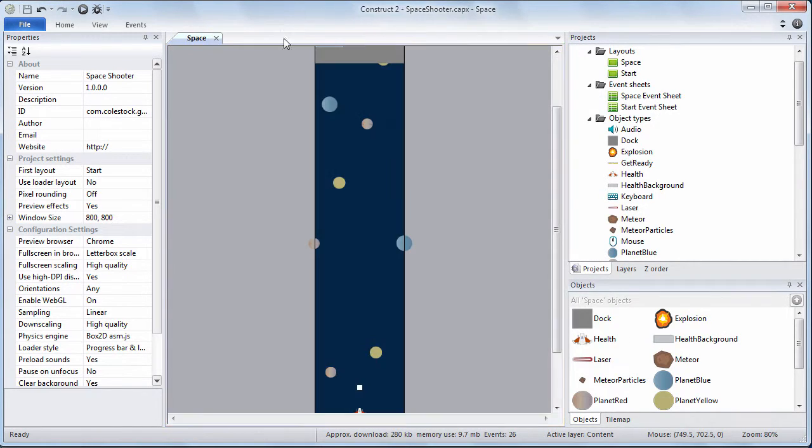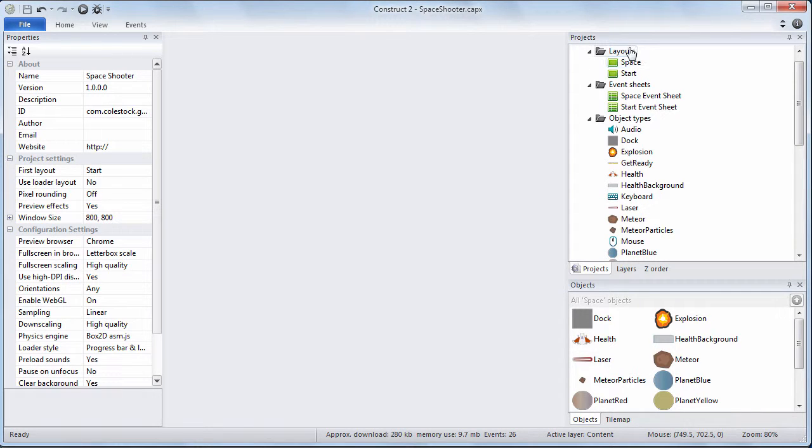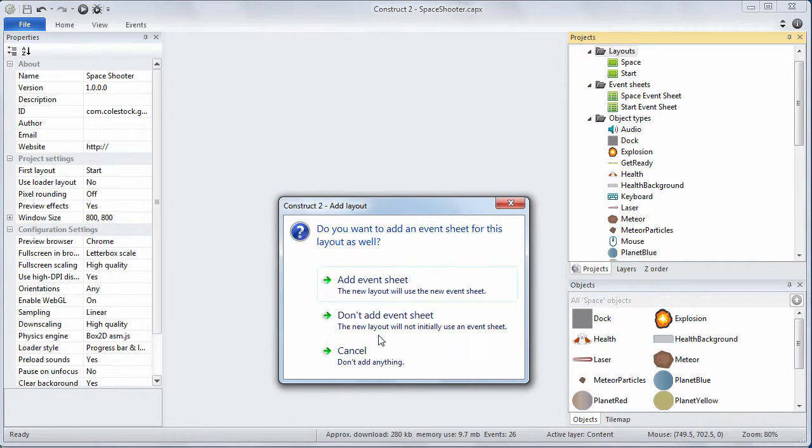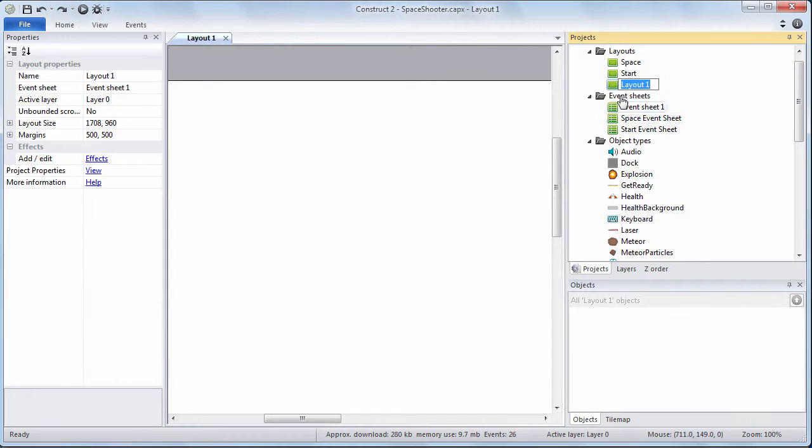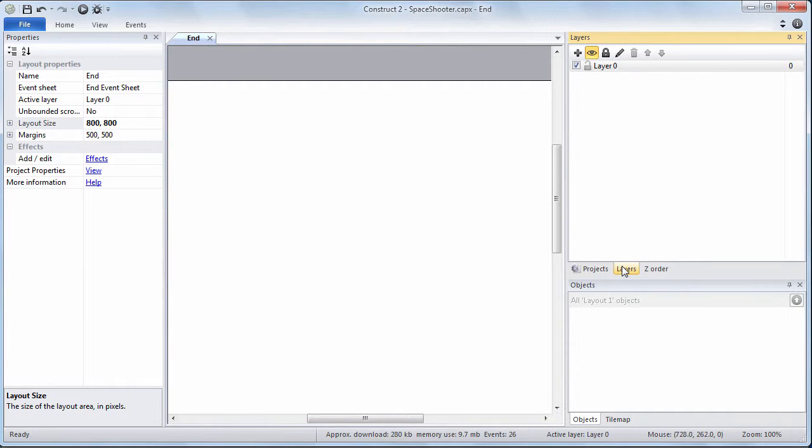All right, let's go ahead and close things down. Stay organized. We're going to add a new layout with an event sheet. Similar to the start layout, we're going to create an end layout. Create it with an event sheet, rename that to end event sheet. Make sure it's selected, change its layout size to 800 by 800.